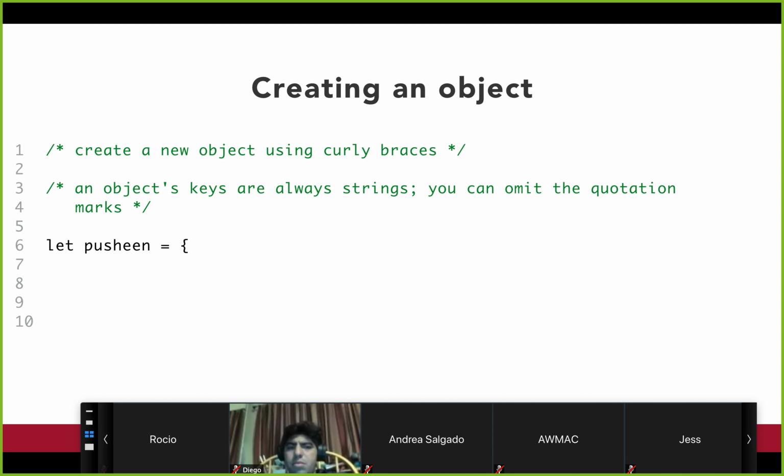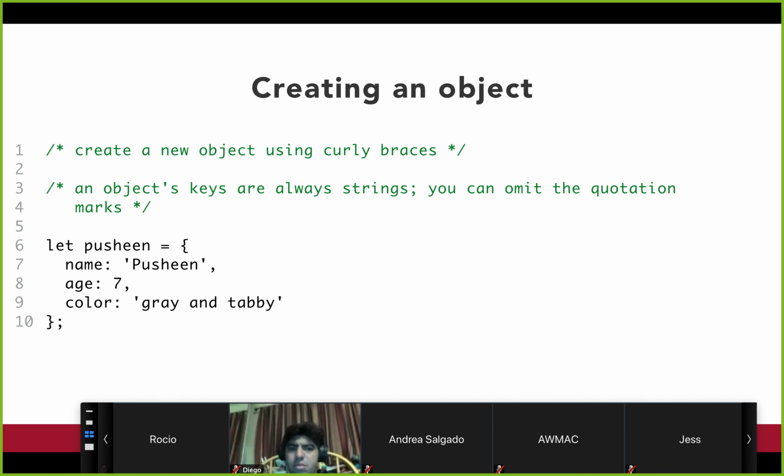So once again, creating an object. Hopefully we've already kind of done this. Line 6, we've used an open curly brace. On line 7, 8, and 9, one of the things that we've done here is we've omitted the quotation marks around the key names, right? So rather than saying string name, we just say name.